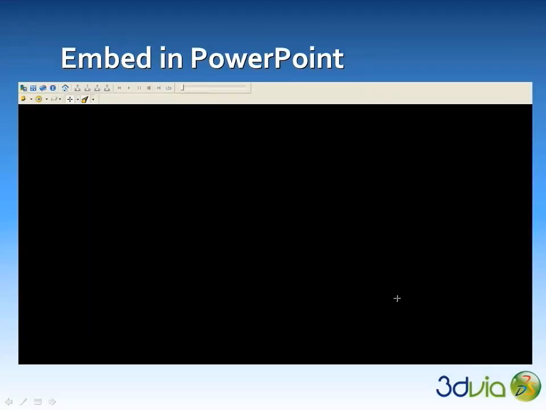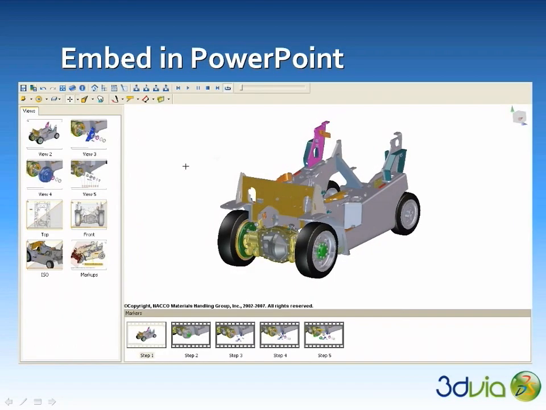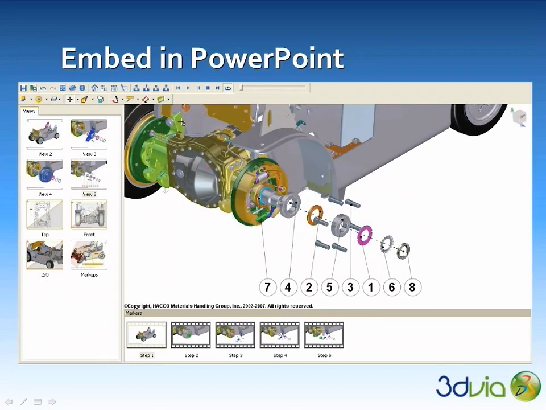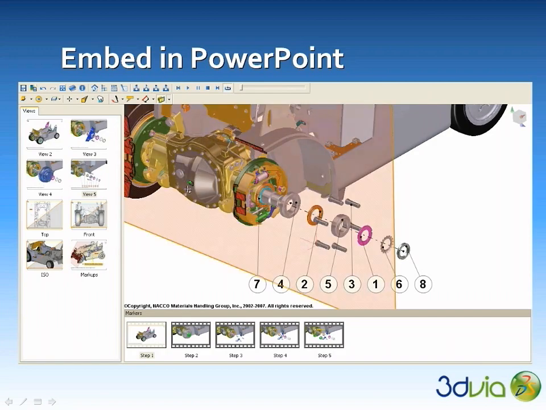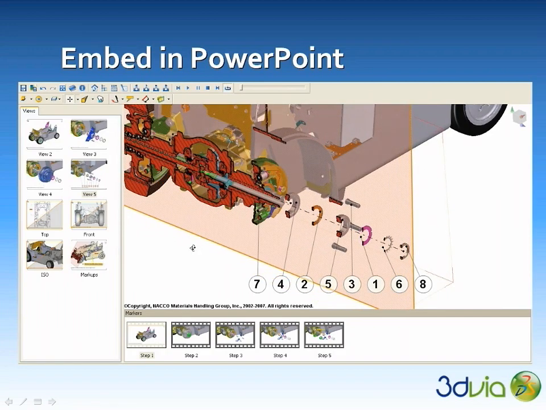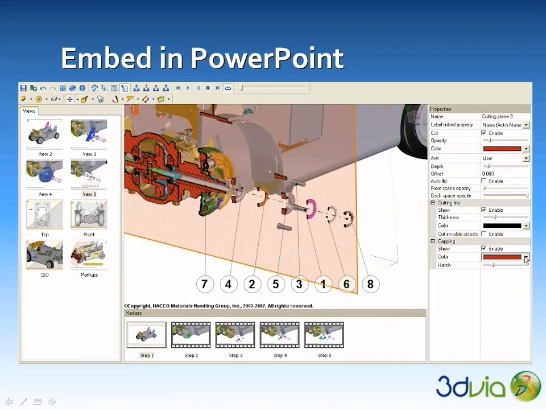Here you see the player embedded into a PowerPoint presentation. You'll notice that here I have chosen to show the entire player interface, but I could have just as easily created a custom environment like you saw in Word. I could also do this in HTML. No matter where you choose to embed Composer content, the functionality and performance is identical, giving you the freedom to choose the best application to deliver your product information.